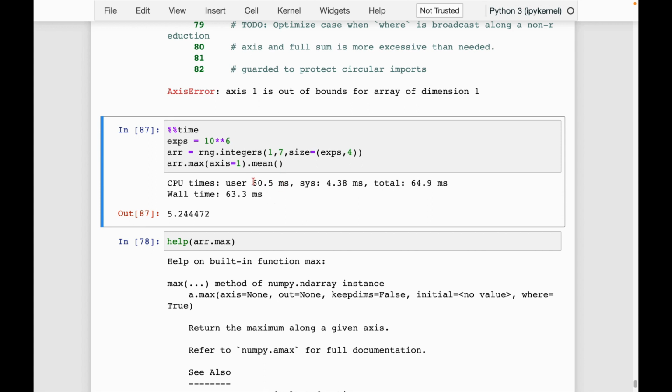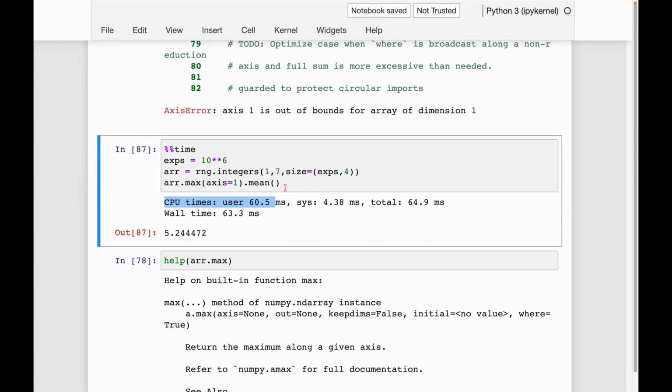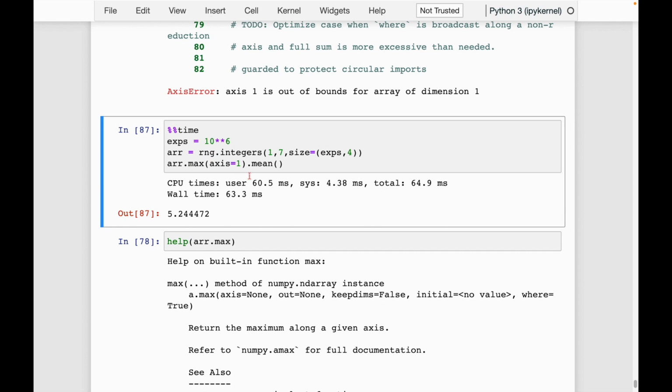We can see here it took 60.5 milliseconds, so a little under 1/10 of a second. That's very fast, especially compared to the 5 seconds that it took us earlier for another NumPy function. Okay, I'm going to head out and pass it back to the original video.